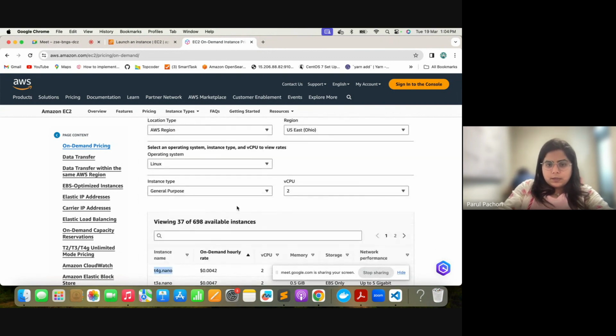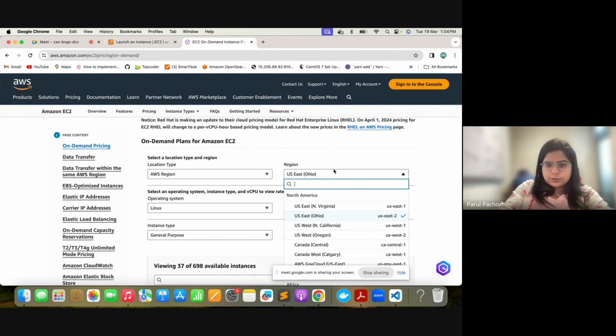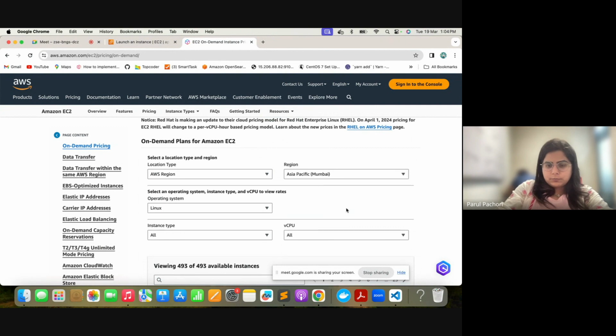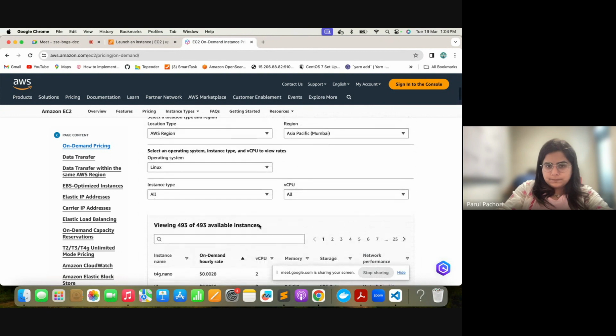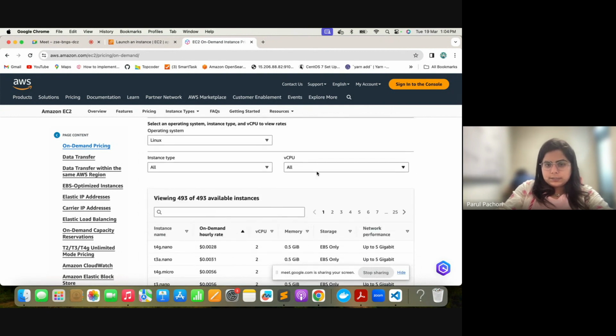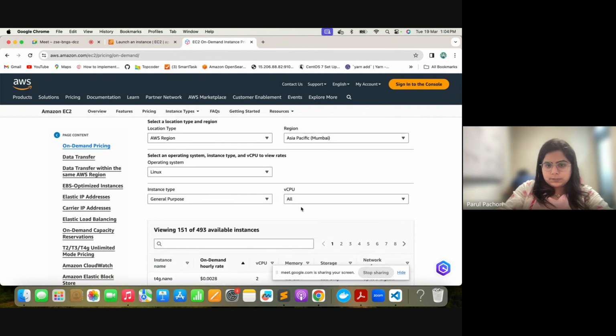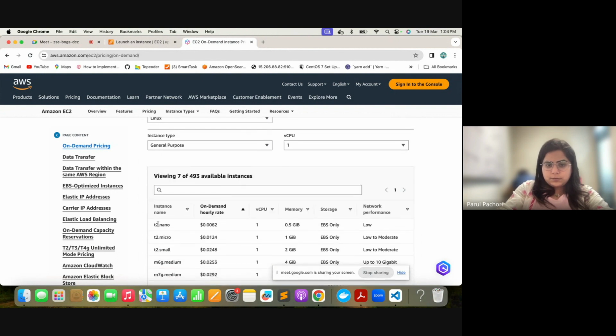Now again the region is Ohio, which is wrong. I want Mumbai, so I'll have to select Mumbai here, because that's what I want to see. So this is Mumbai pricing for these instances. This is the general purpose instance with 1 CPU. This is the price, Mumbai price, for micro, nano, and all of these instances.